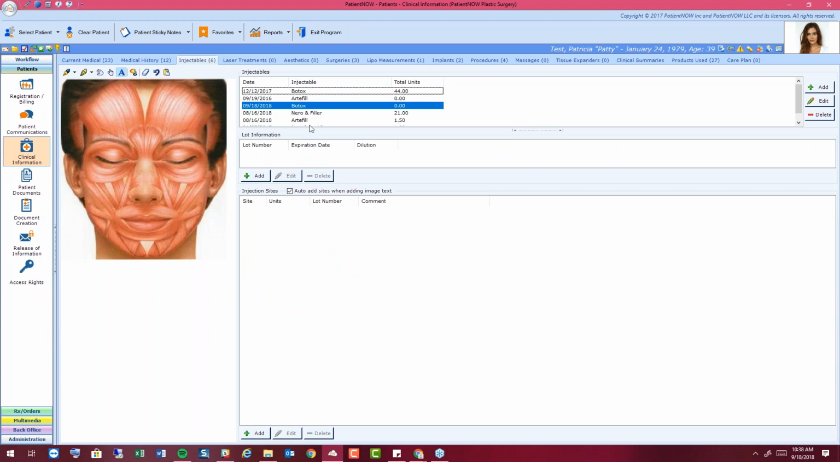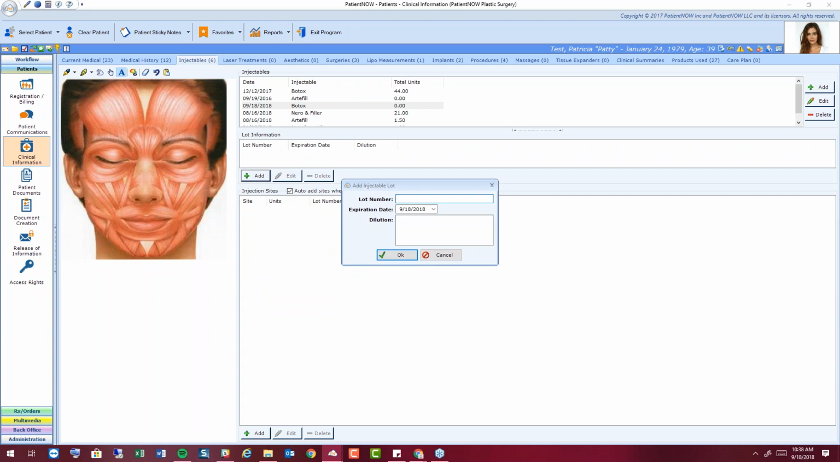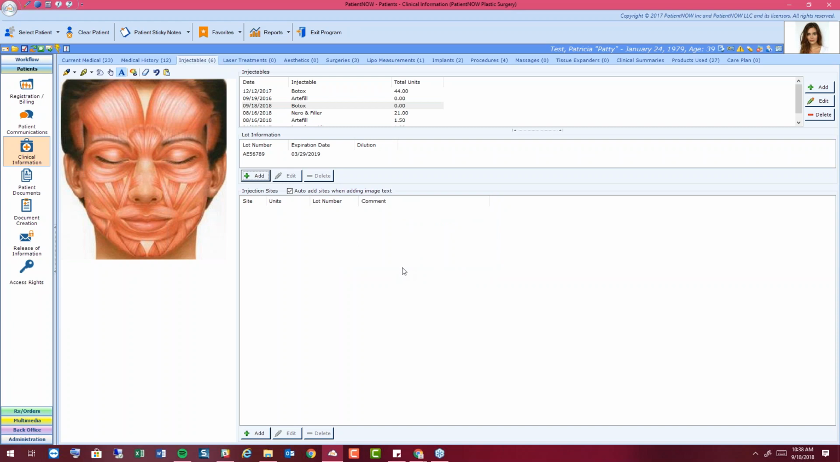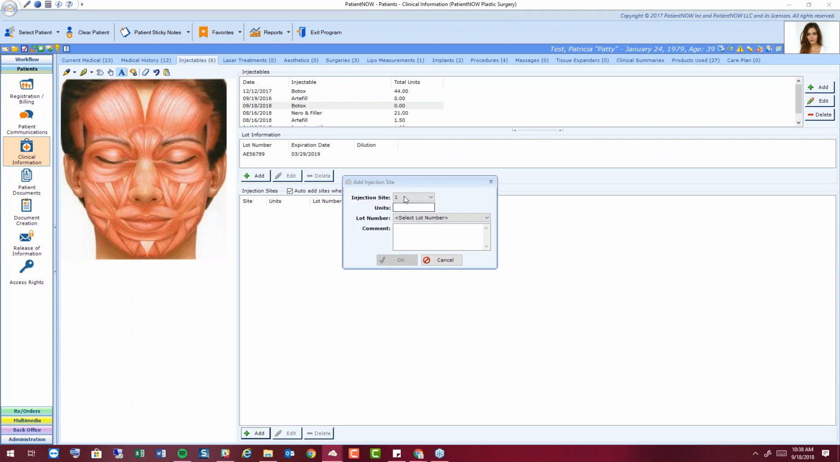The first thing you'll want to do when charting an injectable treatment is document your lot number with expiration. You can click the Add button, type in your lot number, choose your expiration date. If you're using a dilution, you can type that in here and click OK. At the bottom of your screen, you are able to manually add in injection sites by clicking the Add button, typing in which injection site, how many units you injected in that location, and select the lot number and click OK.